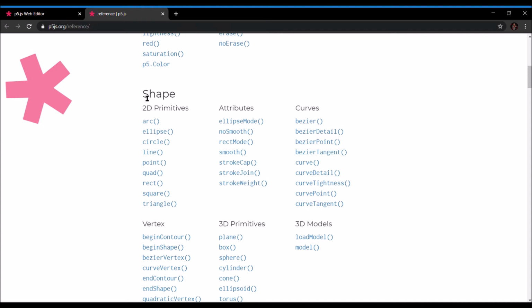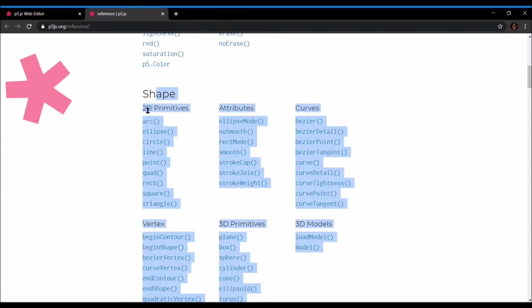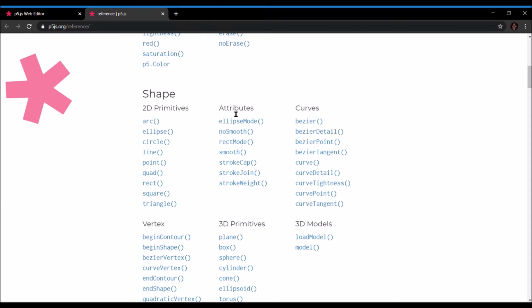You see, in shapes, there are some things known as 2D primitives, attributes, curves, vertex, 3D primitives, 3D models. In 2D primitives, there is something called rect. There are many different commands like triangle, square, rect, quadrilateral, point, line, circle, ellipse, and arc. I give you the advice to leave the arc for now.